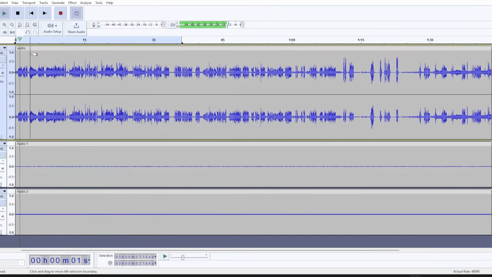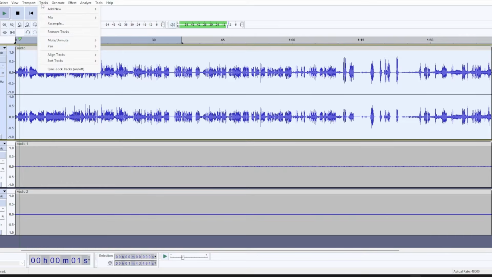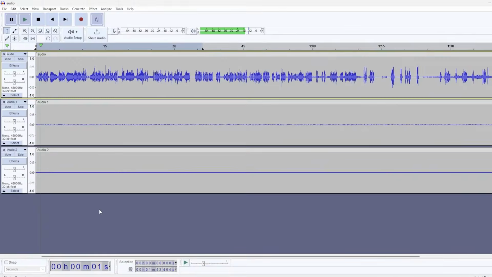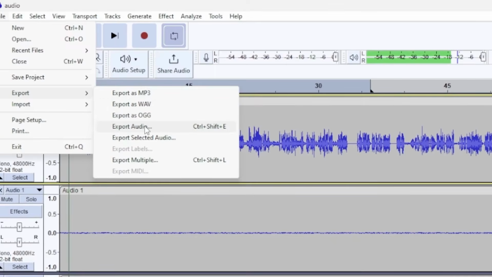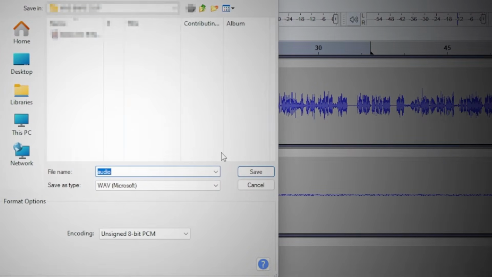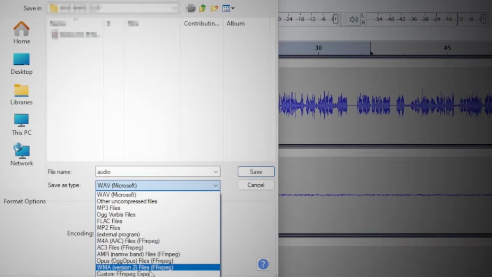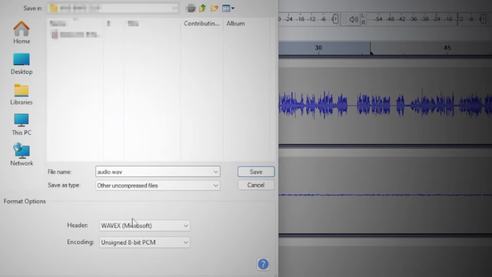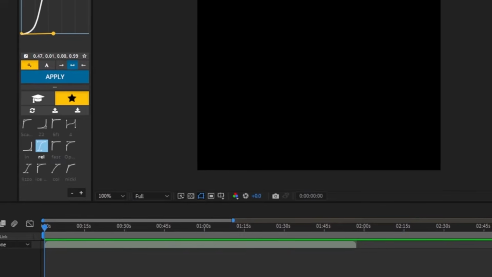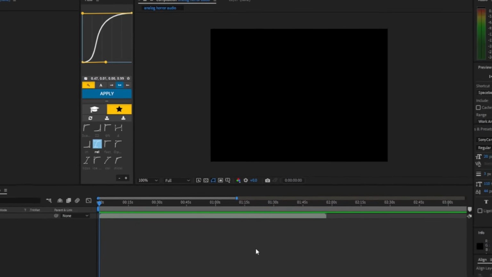You want to make your audio mono. Highlight your audio, go to Tracks, go down to Mix, and mix stereo down to mono. To render out the audio, we're going to go top left, click on File, Export Audio. Once you put it somewhere, name it whatever you want. We're going to save it as other uncompressed files. Make sure the encoding is unsigned 8-bit PCM. And the header could be what I have on. Click save.